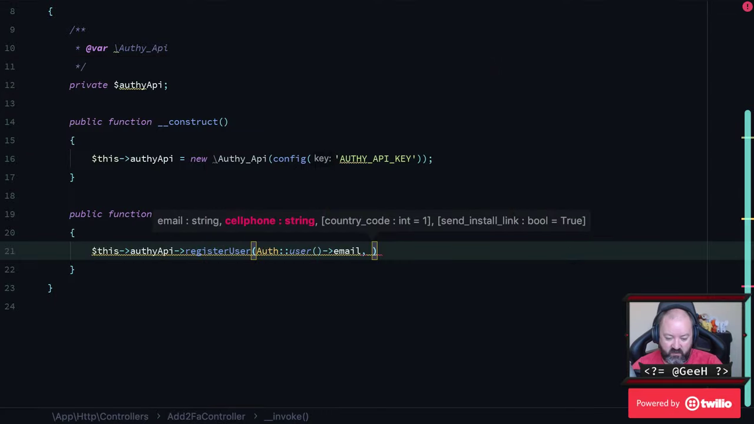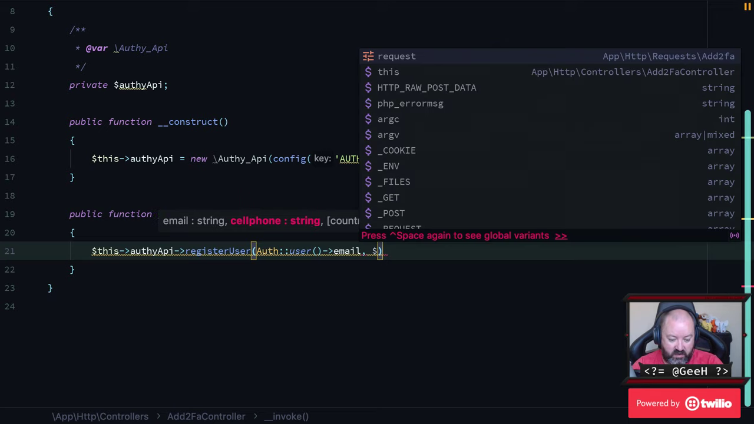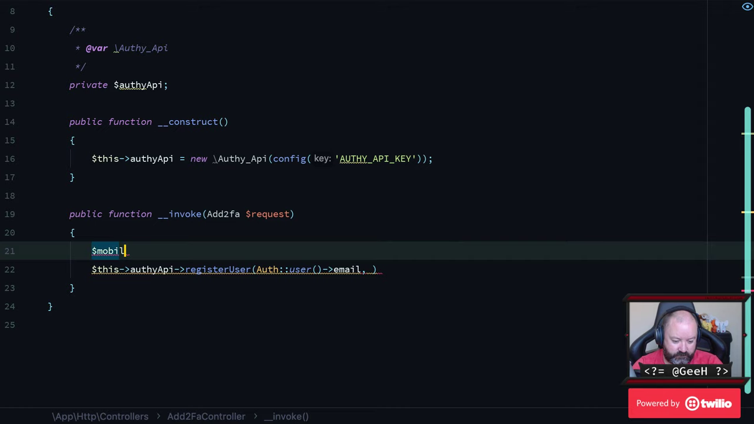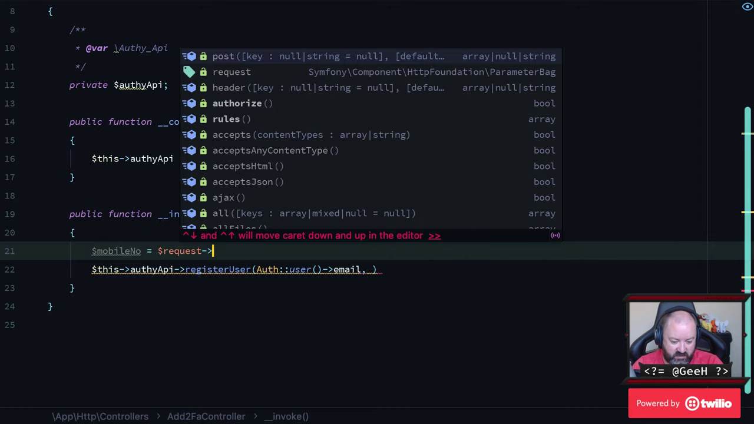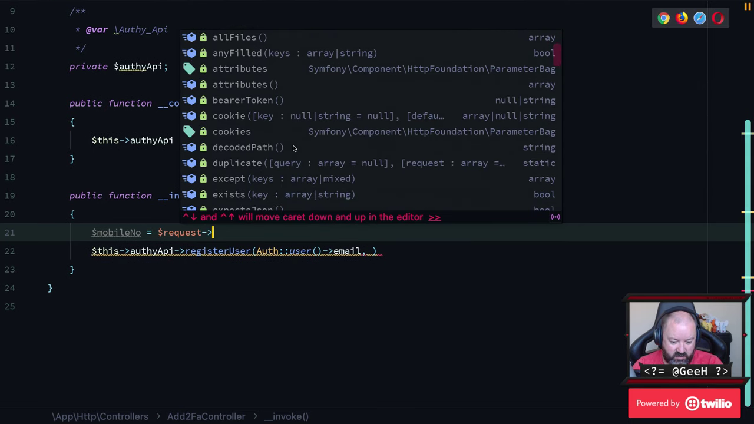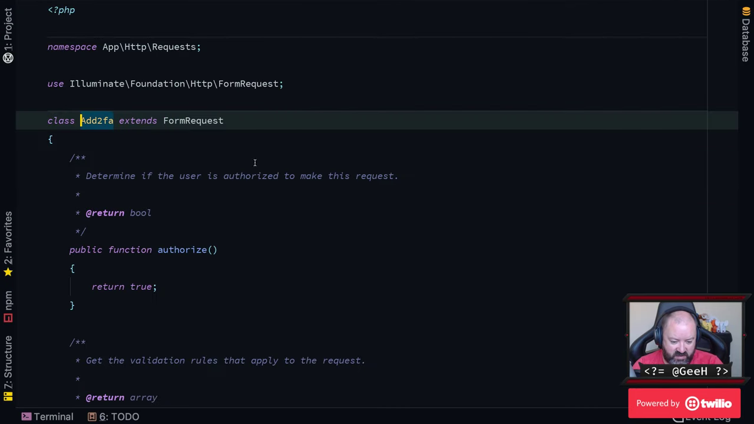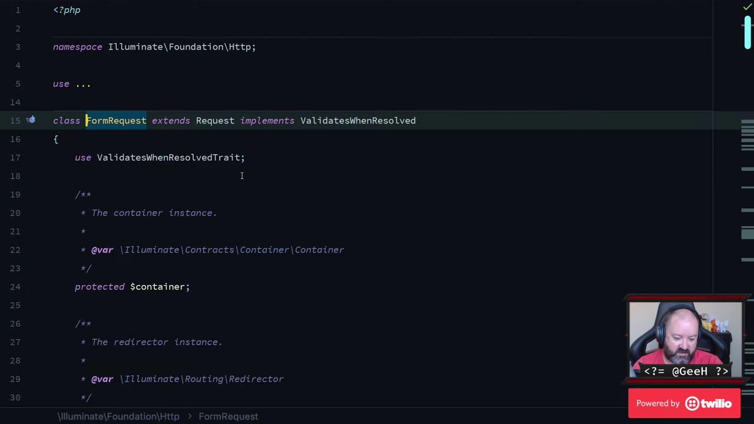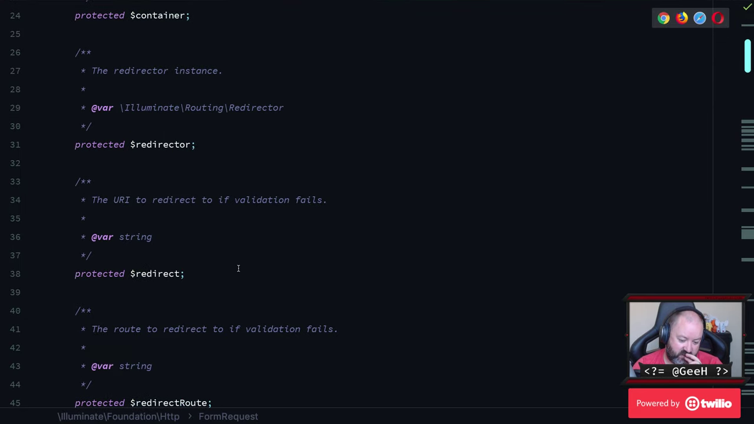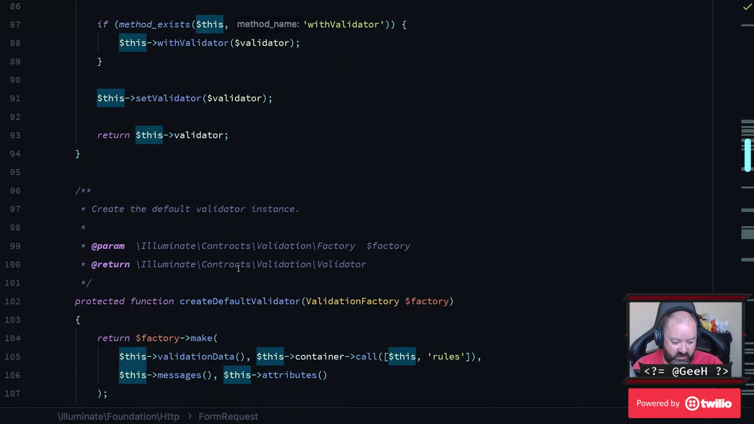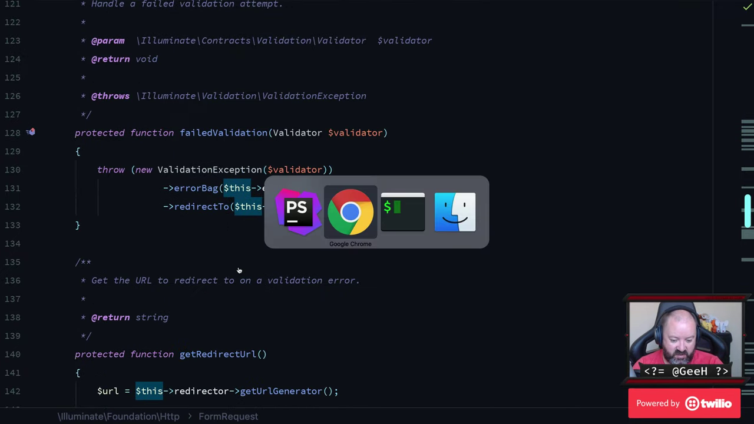And then we want the mobile phone number. So that's going to be in our request, right? In fact, let's do this. Request. Do I get a post, or does the form request make anything available to me that isn't normal, or do I just call post as usual? Does it overwrite the post values? Let's read the docs.